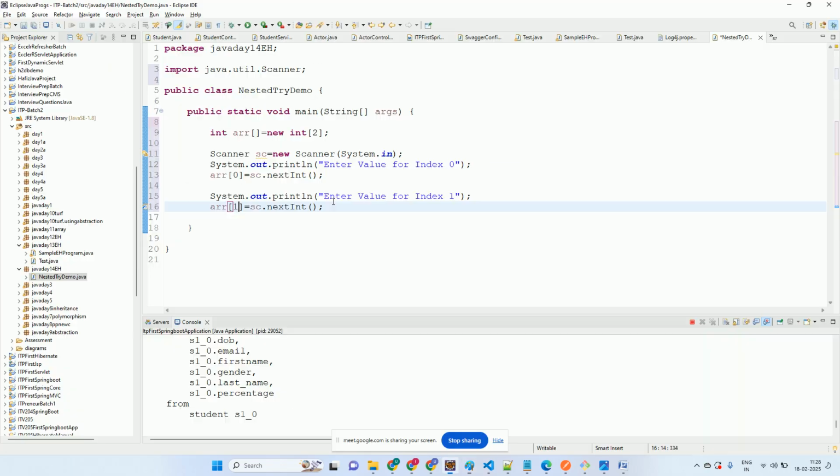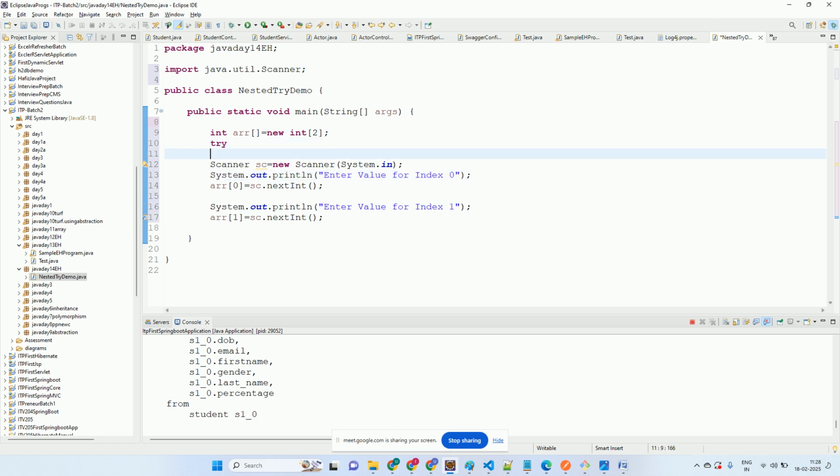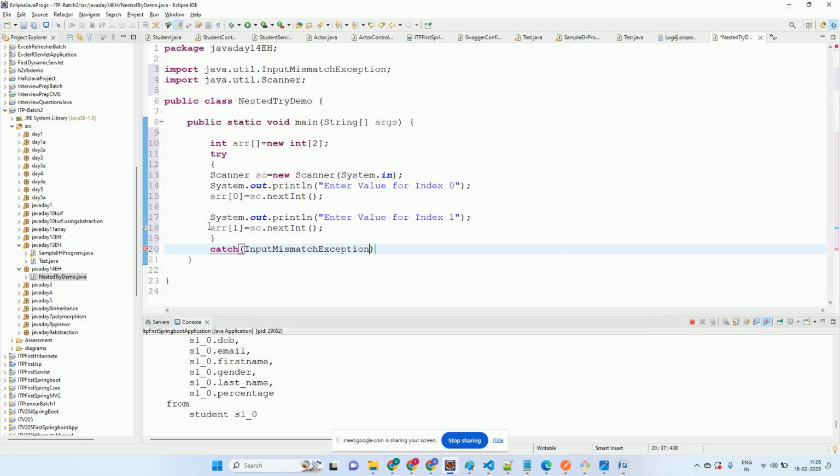Input mismatch can occur because if I ask enter at index 0 and he enters apple, can I store apple in index 0 of an integer array? No. So I'll monitor this, and if an exception occurs, I'll catch it. So I'm forecasting which exception? Input mismatch exception. And if it does occur, what will I say?